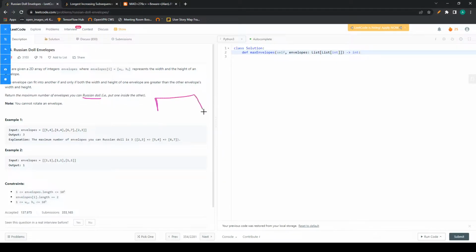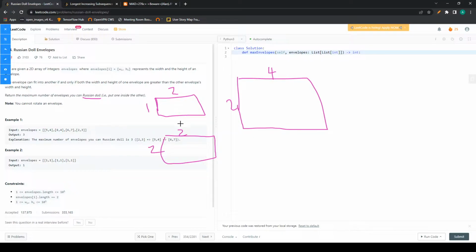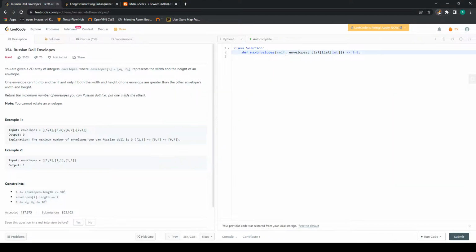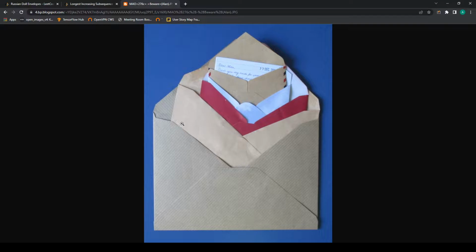So, for example, if you have an envelope of size 1 and 2, you can put that in the envelope of size 2 and 4, but you cannot put that in an envelope of size 2 and 3, because the widths of these two are equal, but this envelope would fit in the other envelope of size 2 and 4. So for example, here I have an example of a Russian doll of size 5. As you can see, the first envelope is here, 1, 2, 3, 4, 5.